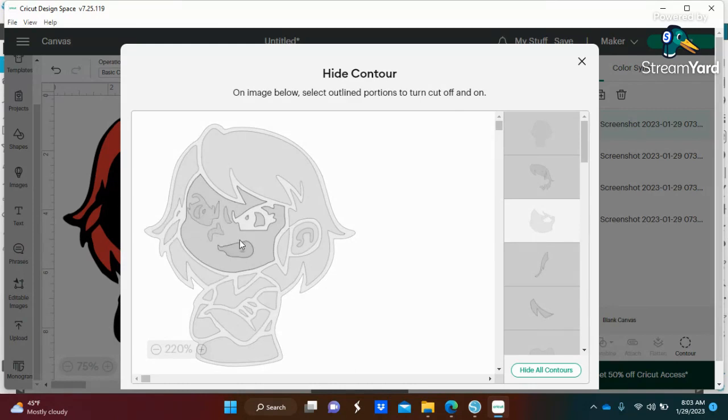See, rub your mouse across and when it highlights, that means you can click it. Whatever lights up, that's what it's highlighting. Let's see right here, we need that. It will give me a hard time.